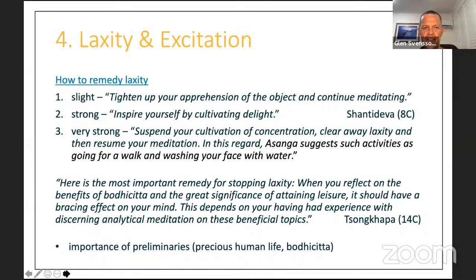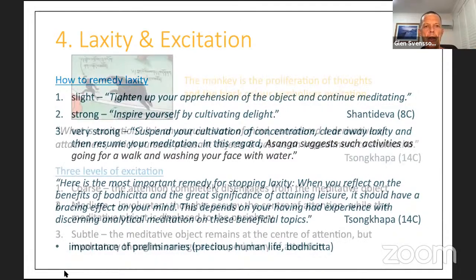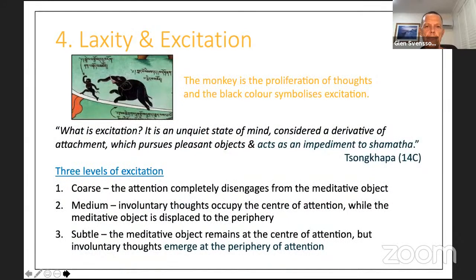We're going to sink. So therefore, again, we see really the importance of preliminary practices such as precious human life, view of genuine happiness, and also bodhicitta motivation, that this will really keep us interested and uplifted, the mind sharp and clear in our meditation practice. And then we go to excitation.